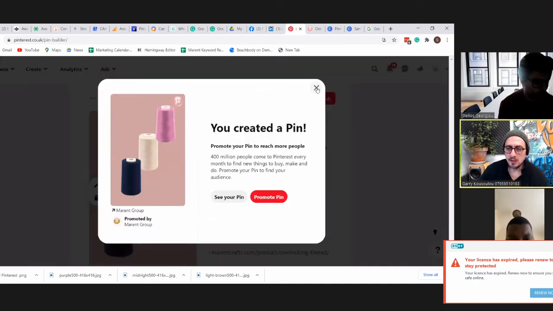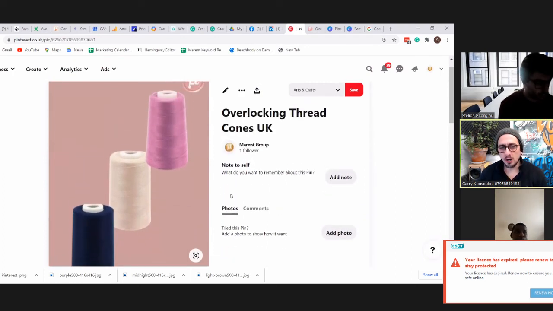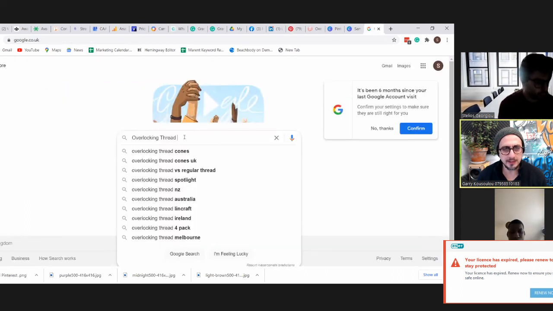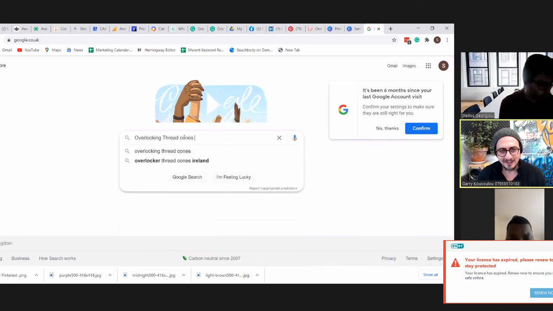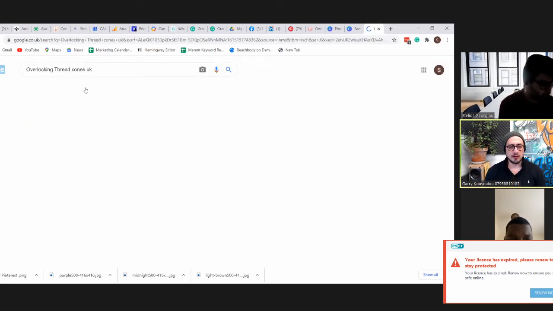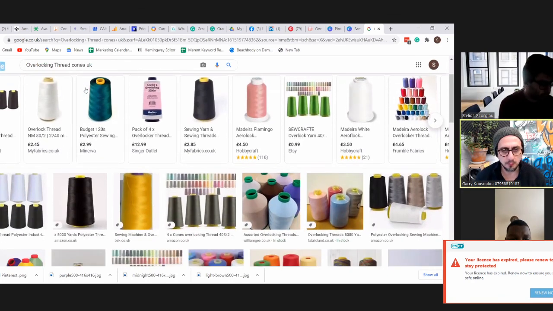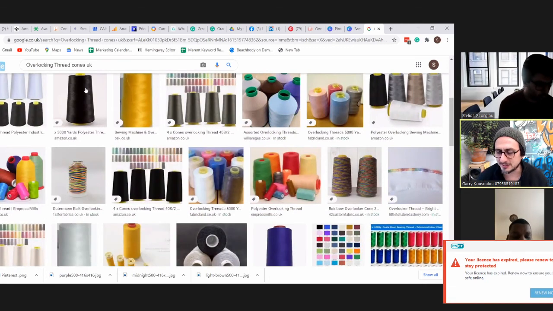Magic's happened. So what we'll do in a couple of weeks' time, we'll go back there. We'll go onto Google and look. Do you mind opening Google and typing in overlooking threads UK? So look, when you type it now, and then you look at images right at the top. Those images, you'll find, if this is all correct, that we will then be on that very first page for images, which then affects SEO.